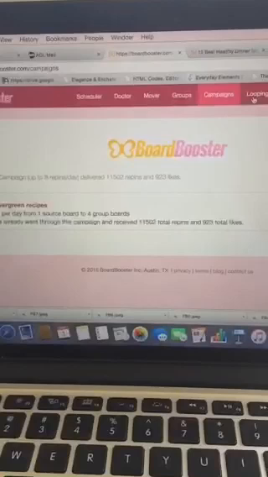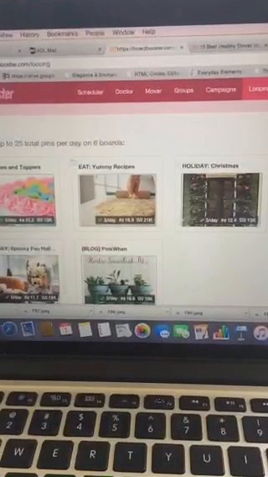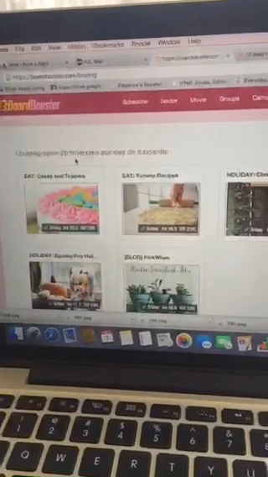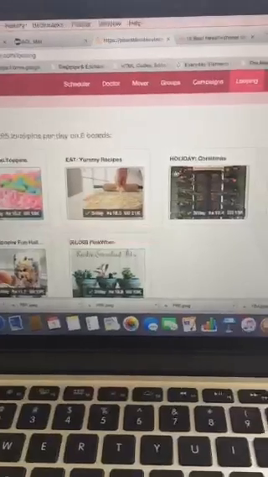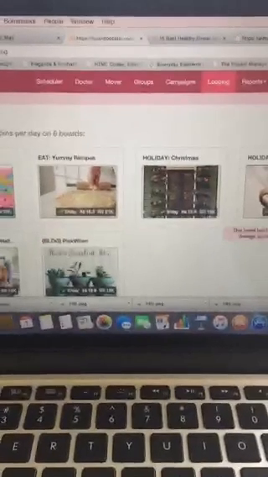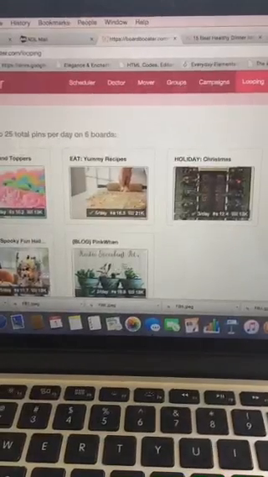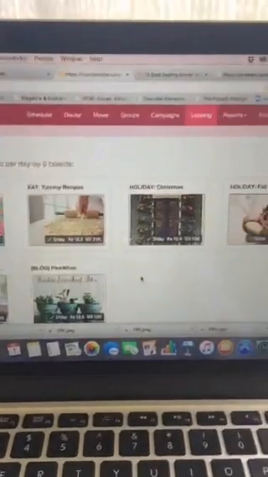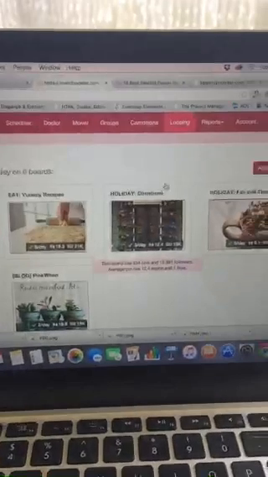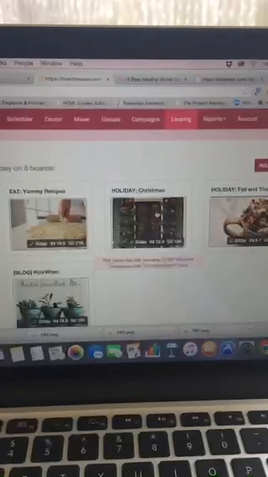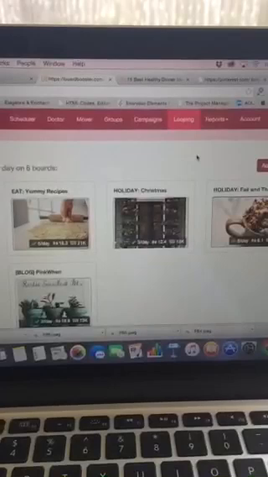The other thing is looping. If you missed that, there's an option in BoardBooster that's called looping. So I have it looping a total of 25 pins per day on 6 boards. So I try to make sure that I'm doing what's trending. So holidays that are coming up, like Thanksgiving, Christmas, and Halloween. And then I have a lot of the old stuff on my blog. I have that looping too, which I should almost take that off because the pictures on my old blog posts are horrible. They're horizontal and small, like this size. They're not even really good pins, so I should probably take that off or redo some photos.